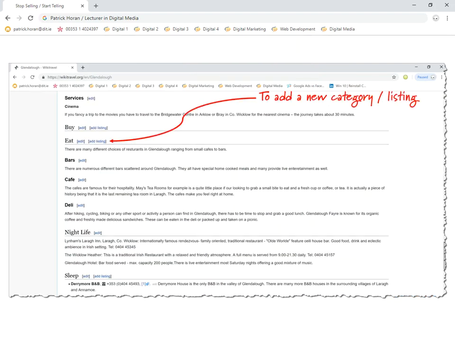The same with here, places to eat, as I mentioned, and you can actually start entering a new category in there as well. So add a listing for it. So you can turn around and say, Lineham's or, I think it's called, the Purple Header, or whatever the case might be. You can start adding those listings to it.